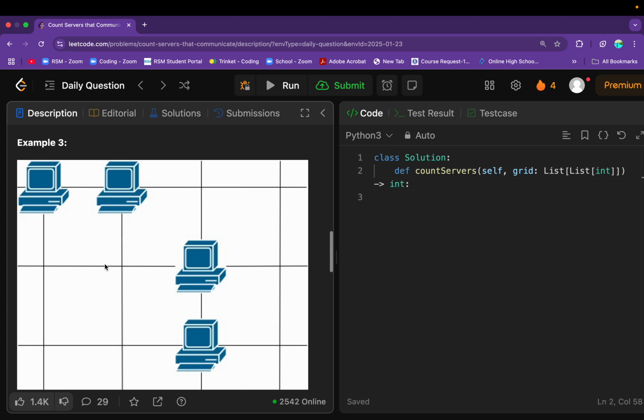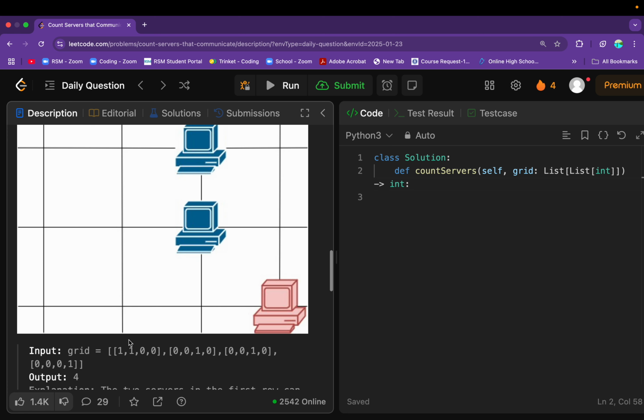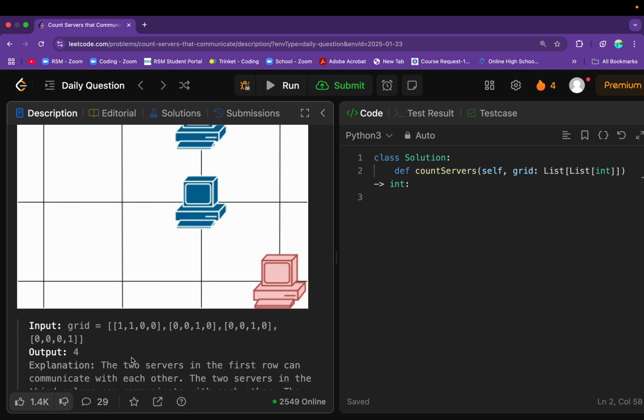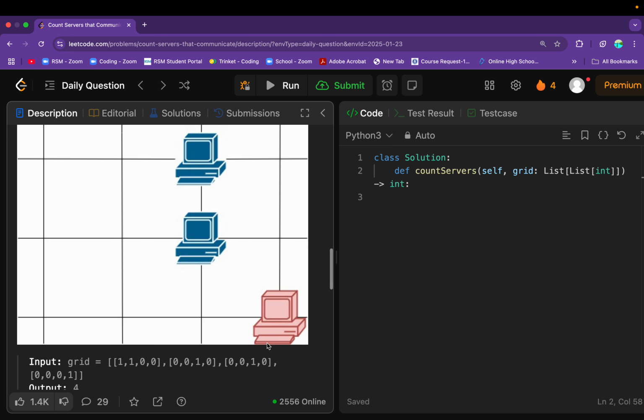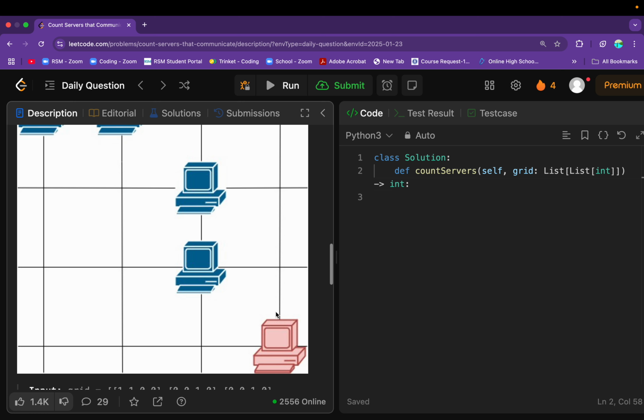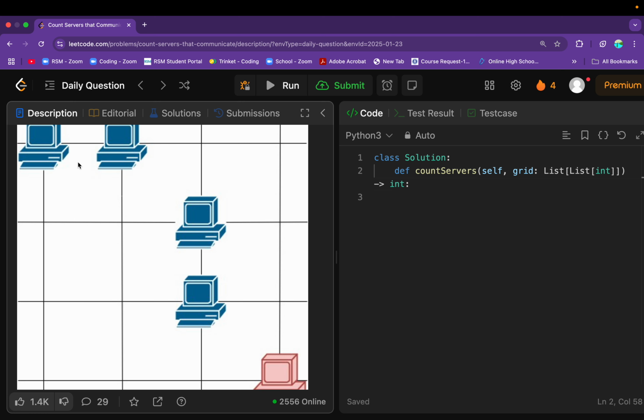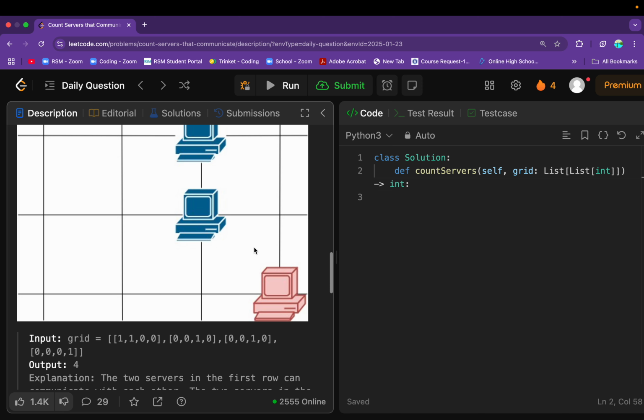In example 3, we have our input matrix to be a lot larger. In this case, it's going to be, I believe, a 4 by 4 matrix. And in this case, we actually have 5 servers, right? One here, here, here, here, and here. And what they did for us was highlight all of the servers that could communicate in blue, meaning they had at least one other server in their corresponding row or column. And this server is highlighted in red because it doesn't have any other servers in its corresponding row and column.